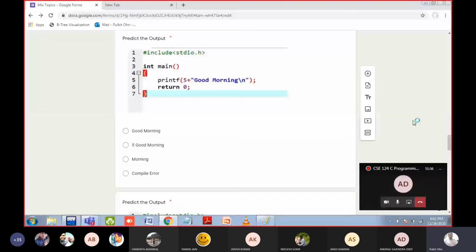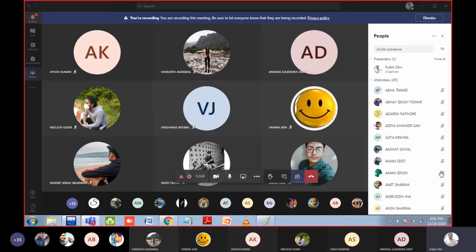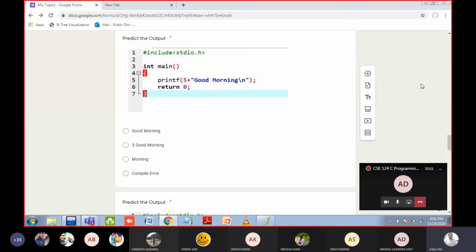This question will come in the placement, and this question came in the placement. Okay, sir, it has no practical significance in the program. It will only be asked as a question, because some students will say 5 good morning will be printed. Some will say compile time error, but no. 5 plus this means you are skipping the first 5 alphabets. This question will only come in the placement. Minus is not used here. We use the plus operator.